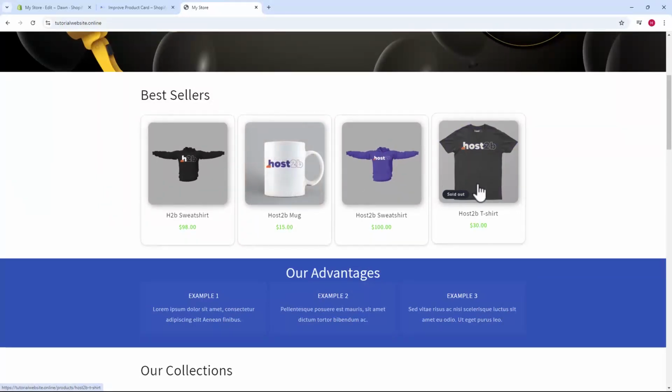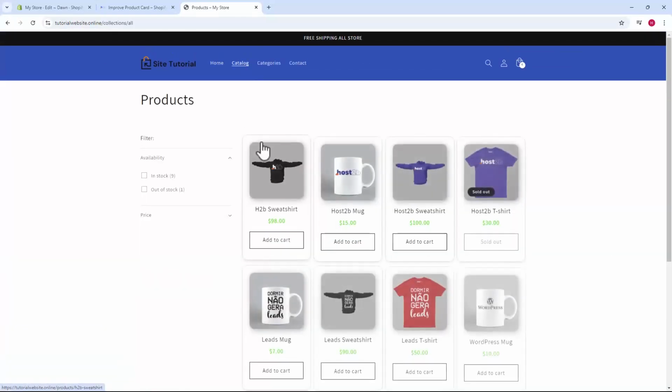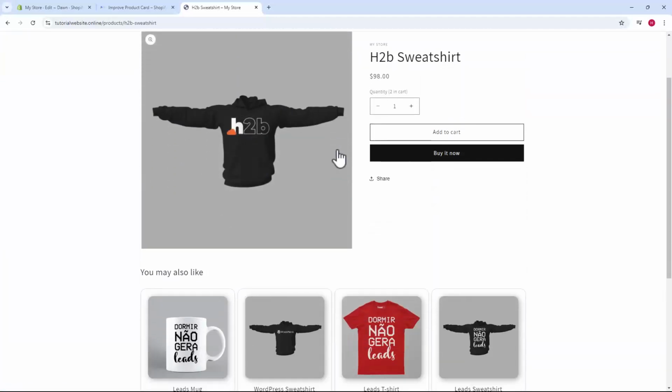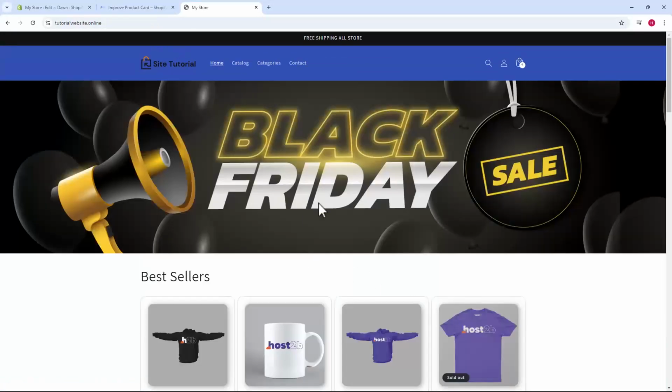As you can see, the products are rounded with added shadows and borders. This works for both product and category pages. It's also visible in recommended products when viewing an item. All pages have been updated, improving your Shopify store.